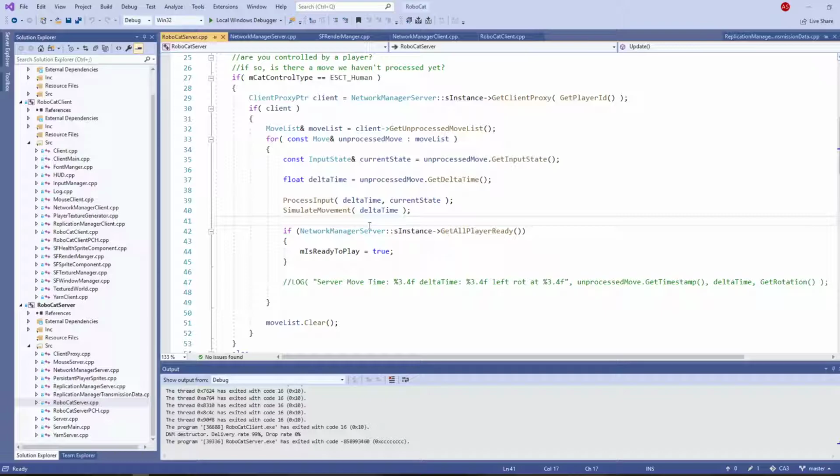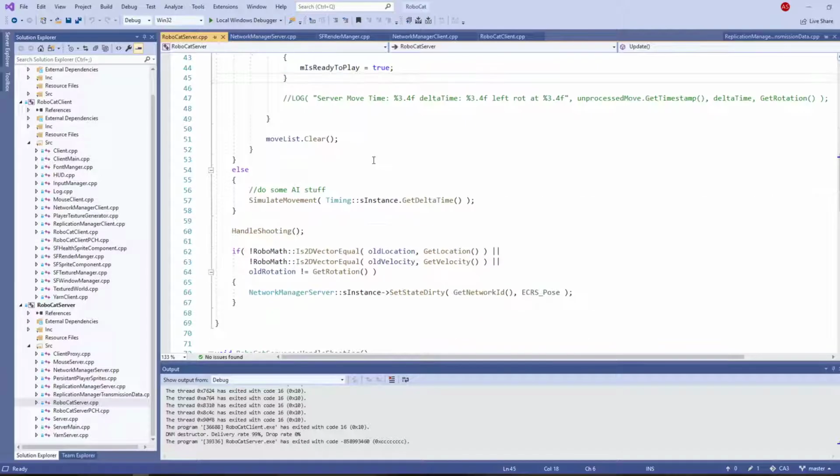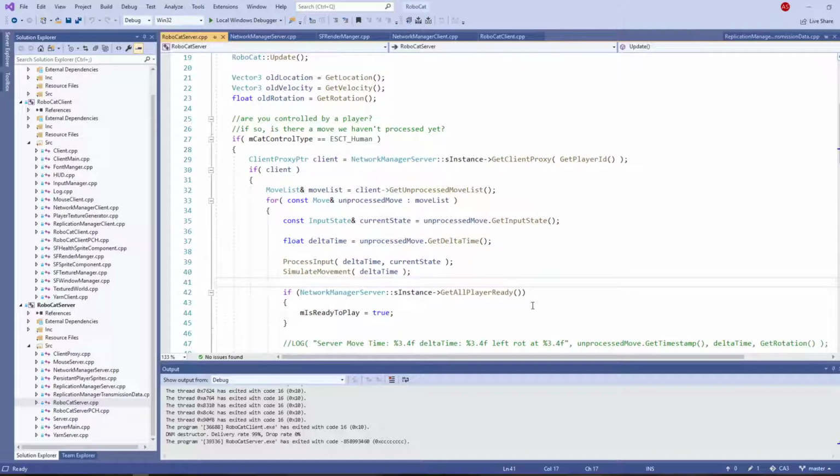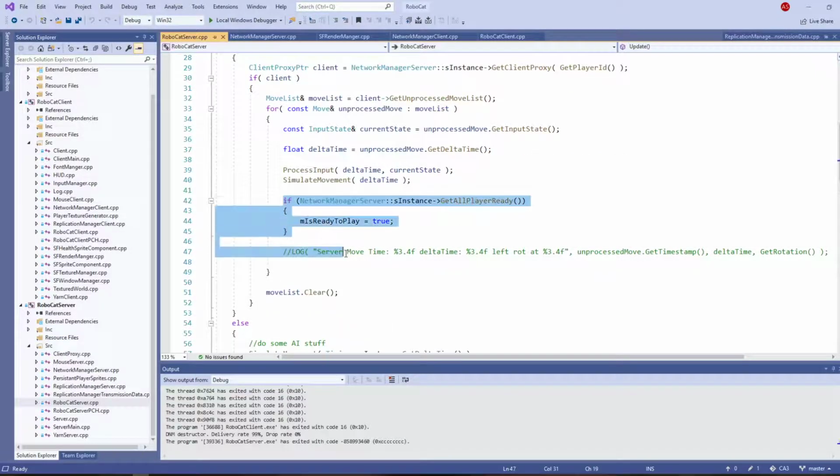Now, obviously, there's much more detail on that. But all of those are just based on the base code base, so I didn't do anything extra on that, but I did on the RoboCat server. The only thing I did to suit the lobby state is this piece of code here, which is when all the players are ready, lift the restriction as well.